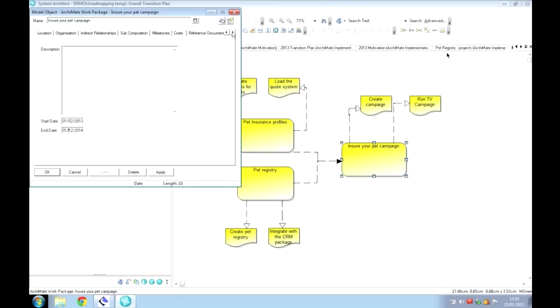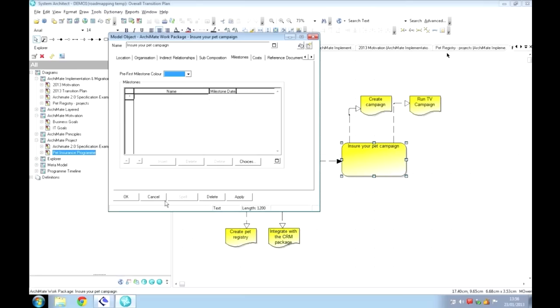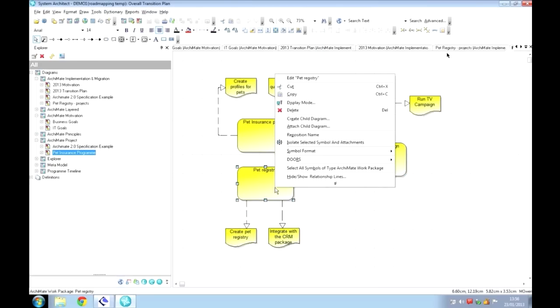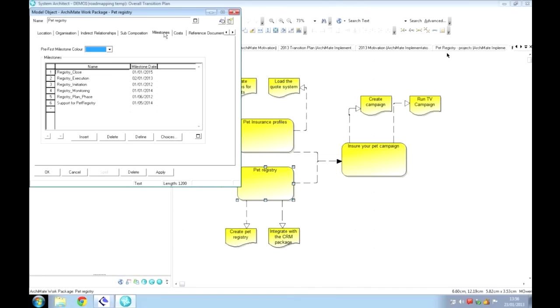This one's actually set to a set of blank milestones, but each milestone has a milestone end date. So let's take a look at pet registry, which was the one we were looking at a moment ago. Again, start and end dates are on there, 2012 to 2017. We look at the milestones property, and what you'll see on here is registry close, execution, initiation. So a series of milestones and milestone dates for that work package. And you can give these whatever milestone names you like.